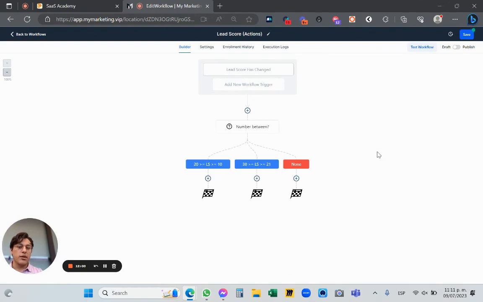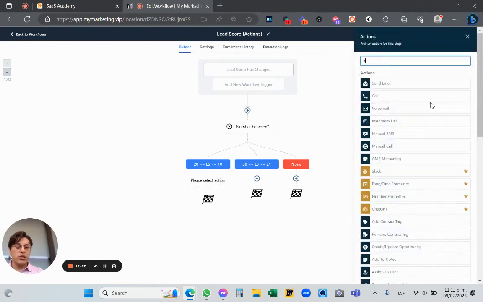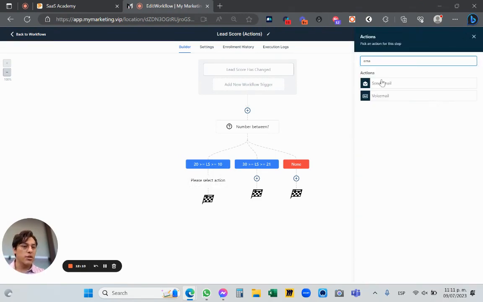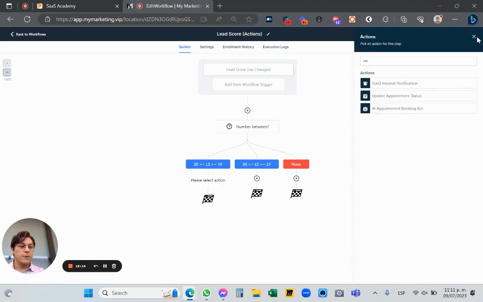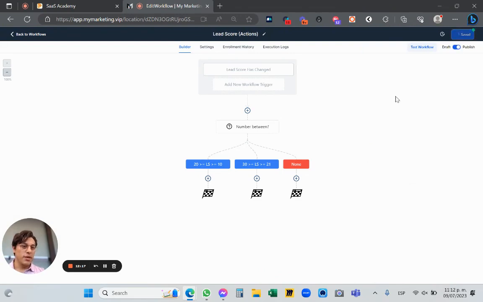You can duplicate, like from 20 to 10, from 30 to 21, and so on, and you can set up an automation, and this could be just sending an email like a specific promotion. You can send an internal notification. You can do whatever you want. Basically there's no limits inside here. What we do basically in e-commerce is that if they open a lot of promotion emails, then you want to send a specific promotion to that client.